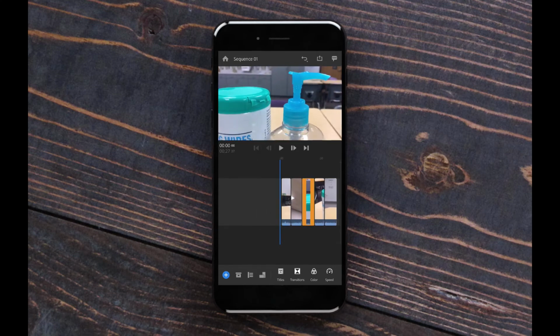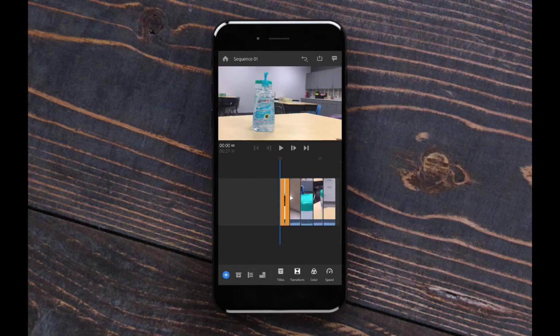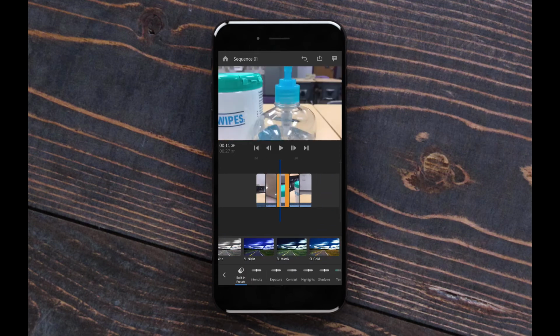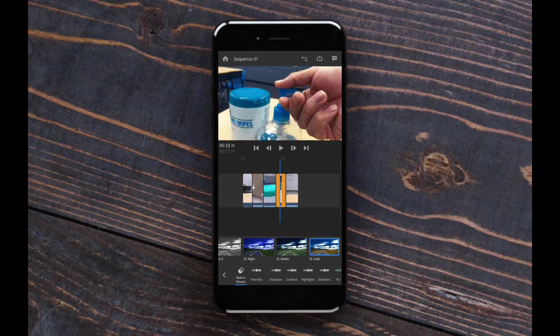Now, the first thing I want to do is I do not want to have the audio for this. So I'm going to scroll down a little bit at the bottom and click audio, and I'm just going to turn it off for now. Okay, hit that back arrow. Another thing I want to do is add some color or edit the color. I actually ended up liking this last one, SL Gold, for all of them to keep it consistent.